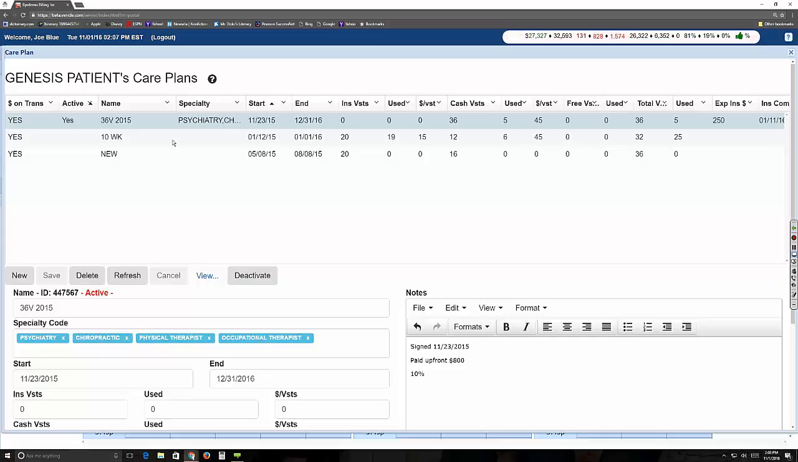So the first thing that you're going to see here is this highlighted line is, yes, we have an active care plan, 36V for 2015, 36 visits. All right, and this one is starting from 11/23 of 2015 through 12/31 of 2016. It's a long care plan. However, if you move over, this is a really traditional care plan, probably the most popular, 36 visits. And you'll see here you have insurance visits in this first drop down.